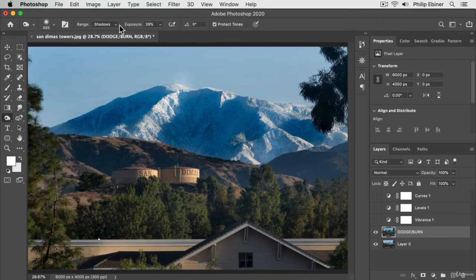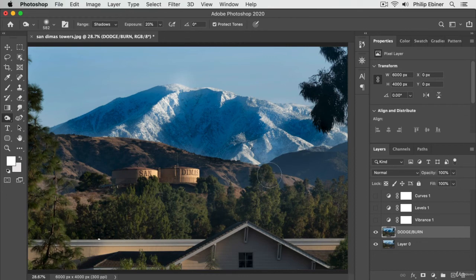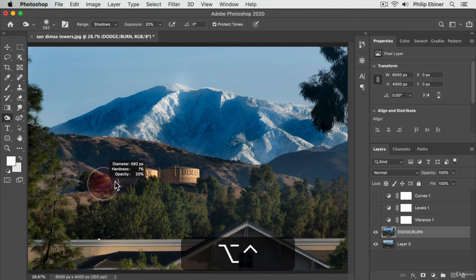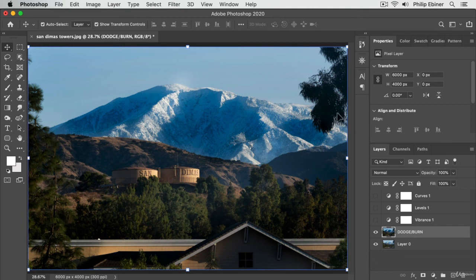I'm going to burn the shadows of this water tower right here. That was a little too much. I'm going to bring down my exposure quite a bit. Something like that. And that's starting to look pretty good. You can create sort of a custom vignette this way. So if we want to make a really big sweep around here, and that's starting to look pretty good. We're drawing the viewer's eyes to our water towers and this mountain behind us.